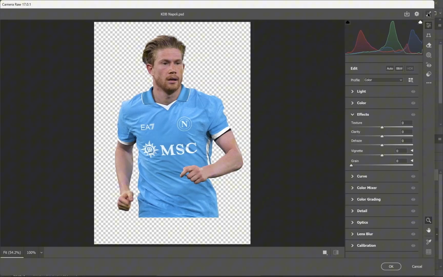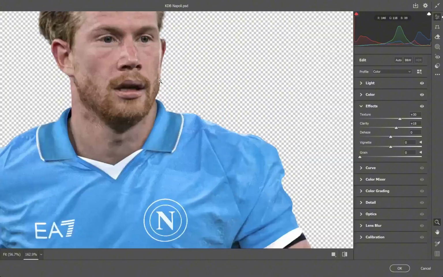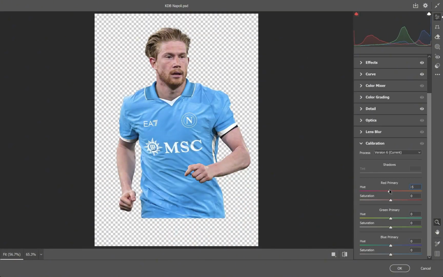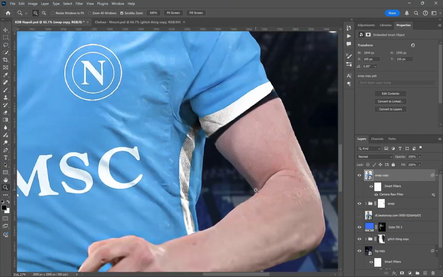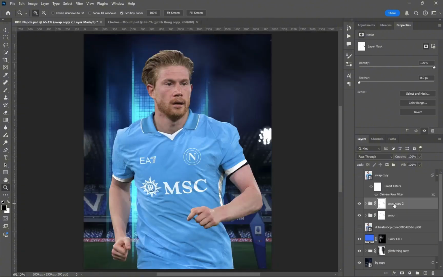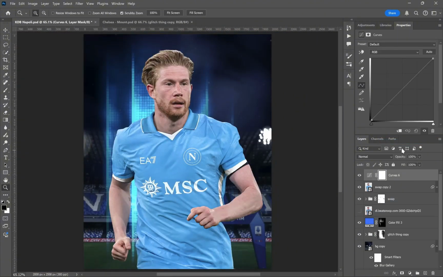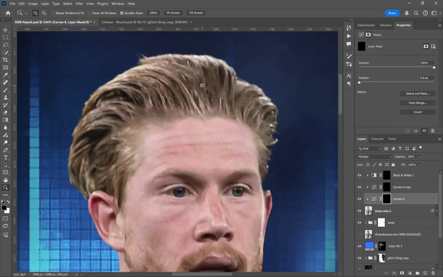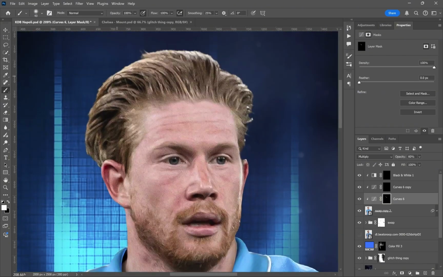What separates amateur edits from professional ones? It's all about making everything work together as one cohesive image. Now I'll show you my process for retouching the player using curves adjustment layers. By painting over the existing shadows and highlights using two separate curves layers set to the multiply and screen blend modes respectively, I enhanced the contrast and brought up details in KDB's face and the kit.